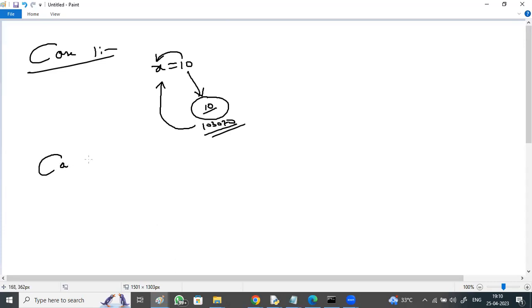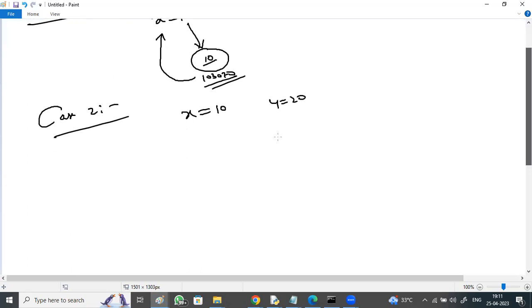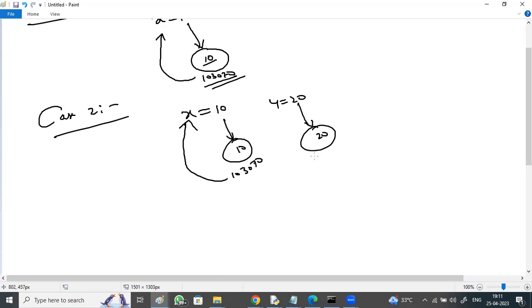Case 2. Whenever I say x equal to 10, y equal to 20, how many objects will be created? Two objects. For 10, one object; for 20, another object. This address is given to x, and this address is given to y. Two different variables with two different values means two different objects with two different addresses.